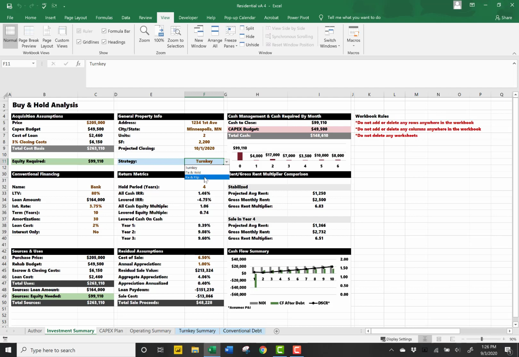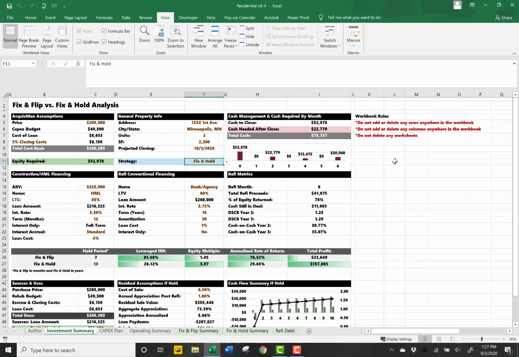Whether you click fix and hold here or fix and flip, it's going to be the exact same. The reason why I have different arguments is just so if you're showing this to investors or an investment partner, it's clear what your strategy is, or at least your preferred strategy going into the pro forma analysis. So I'm going to go ahead and click fix and hold again. See that the dashboard transforms quite significantly. And then let's go through each one of these blocks of information.